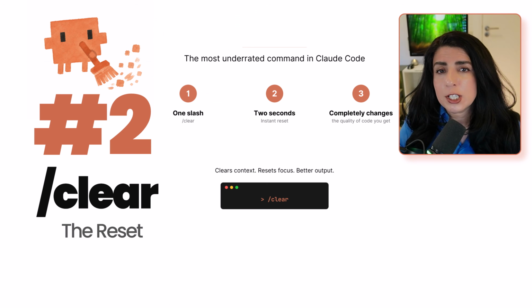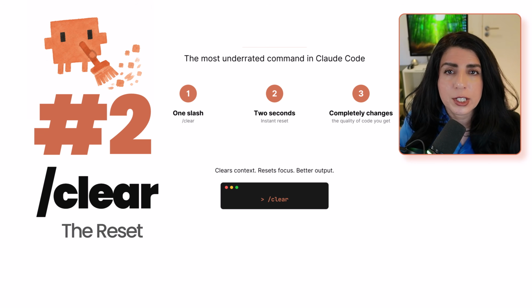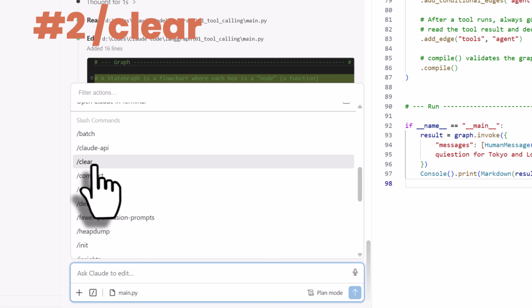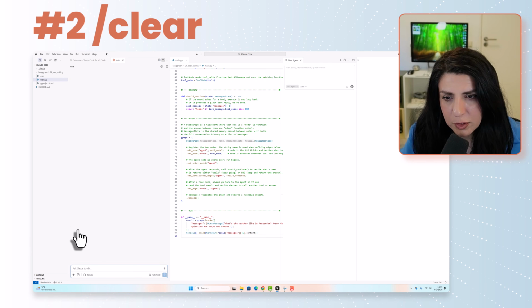The second feature is /clear. This is the most underrated command in Claude Code. One or two seconds completely changes the quality of code you get. This removes the old content and gives you a fresh start.